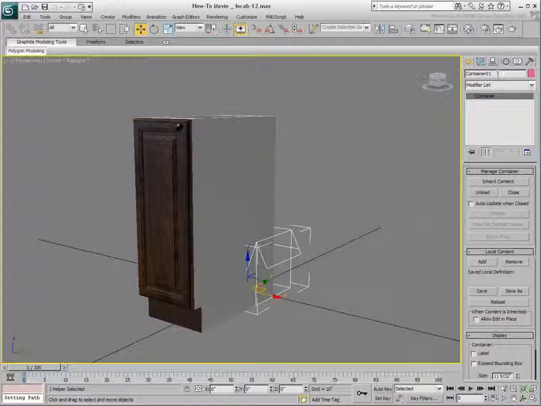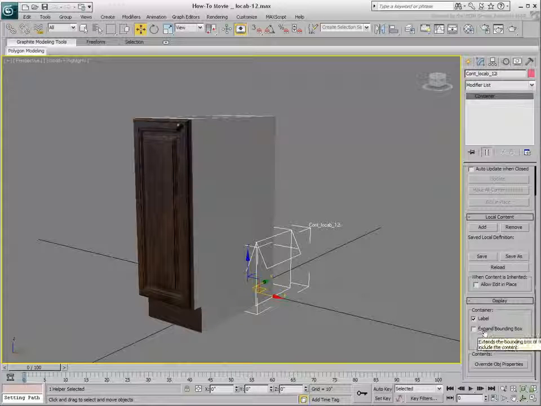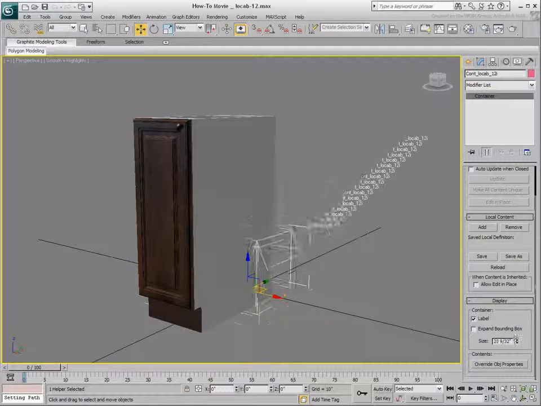At this time, it would be a good idea to give the container a name that reflects its components. This is a 12-inch low cabinet, so name the container Count Low Cab 12i. Do not use illegal symbols like double quotes when naming containers. You can display the label on the container helper object to make it easier to identify in the viewport. You can also change the size of the helper without affecting the geometry.